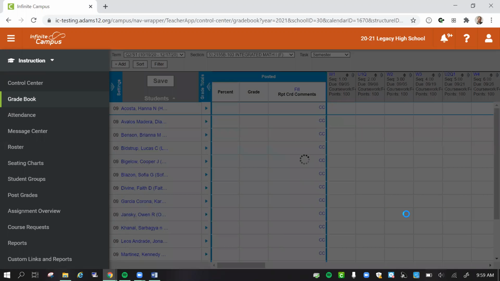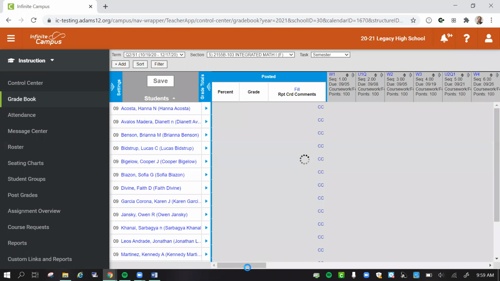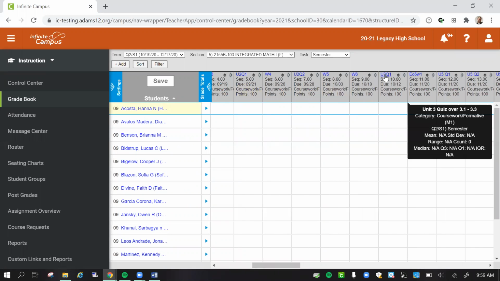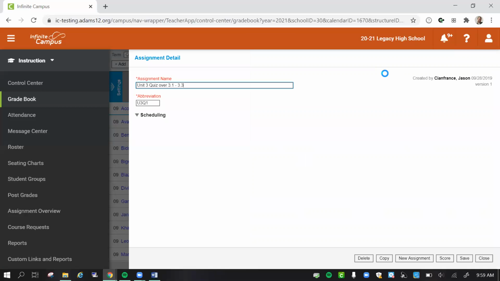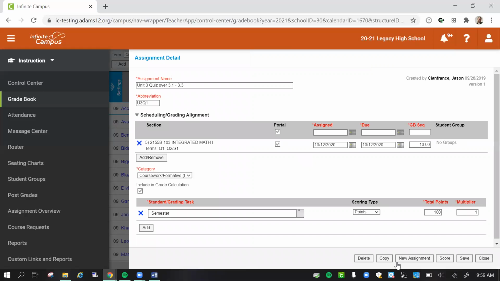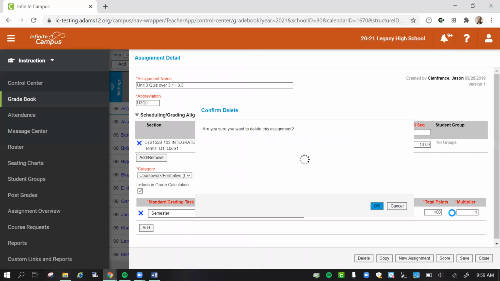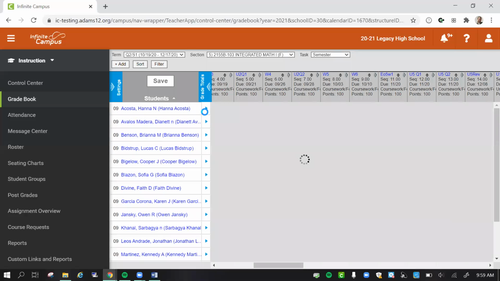The other thing I can do is, if I get partway through the semester and I realize that, oh, this one isn't going to happen this time, as long as there's no data associated with it yet, I can click on the assignment itself and delete it. And it'll ask me if I'm sure, and I am sure.